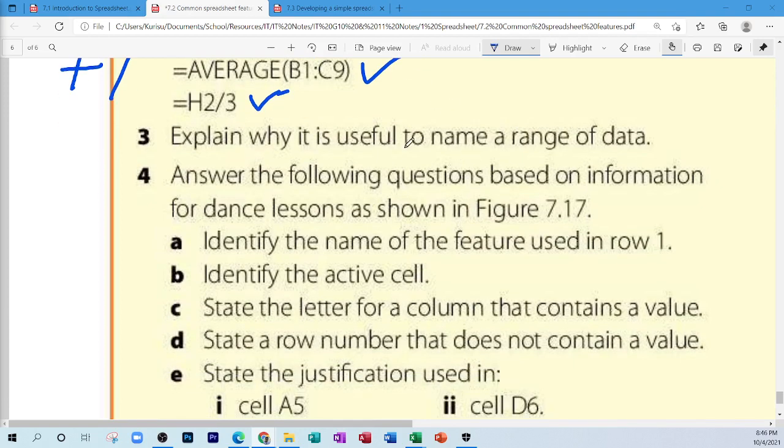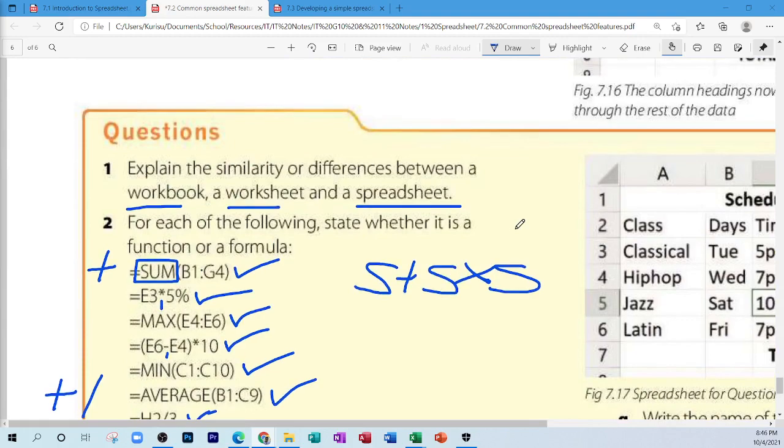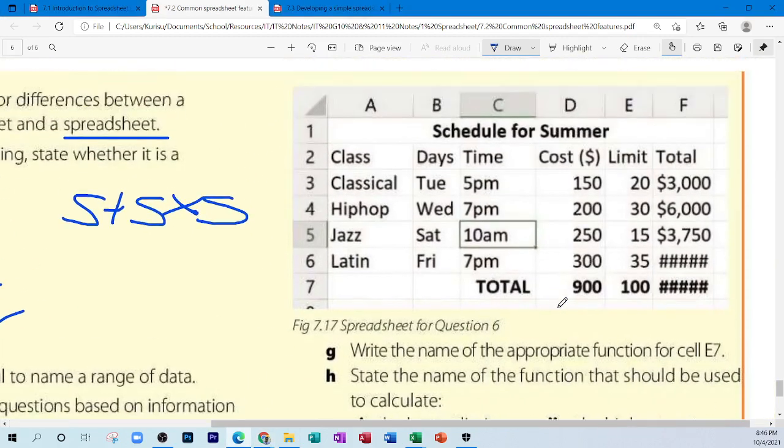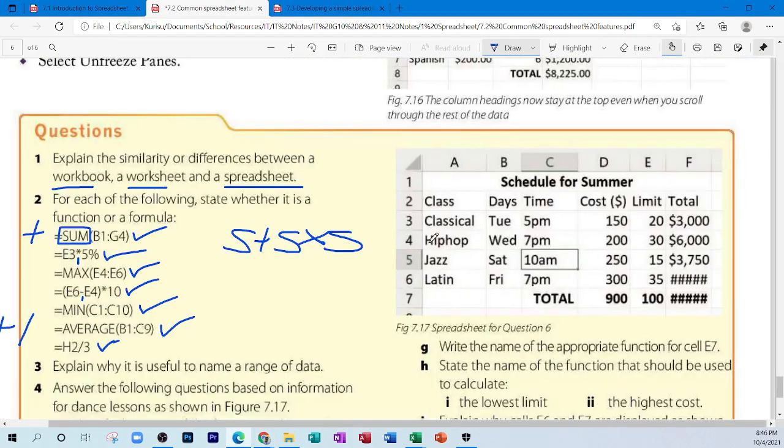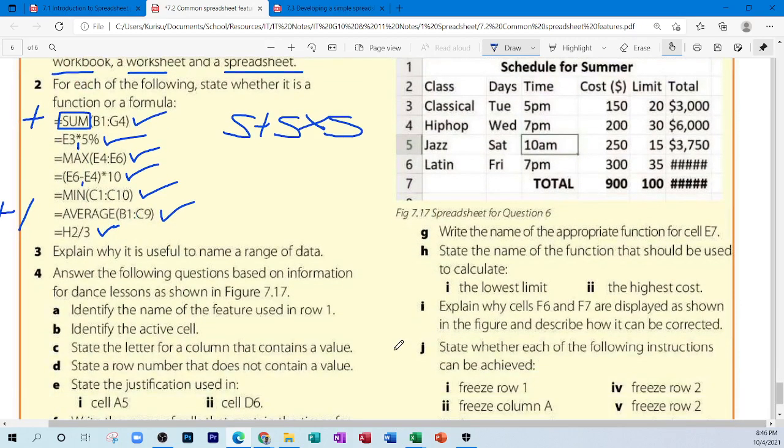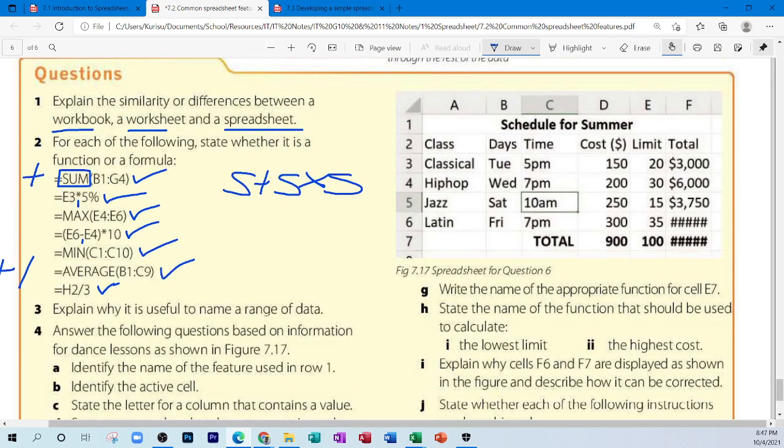Good. Question number 4. Answer the following questions based on information for dance lessons as shown in figure 7.17. So let me zoom out so we can see the figure and the questions. So A, identify the name of the feature used in row 1. So that's going to be Shaniqua.